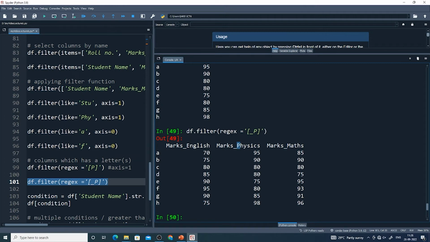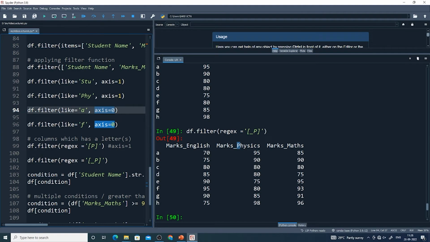Okay. So one is using the like argument, and the other is giving the regular expression here. There are 2 ways. And you can do the search process along axis 0, that is along the rows, or axis 1, along the columns. Okay. That is what you have.